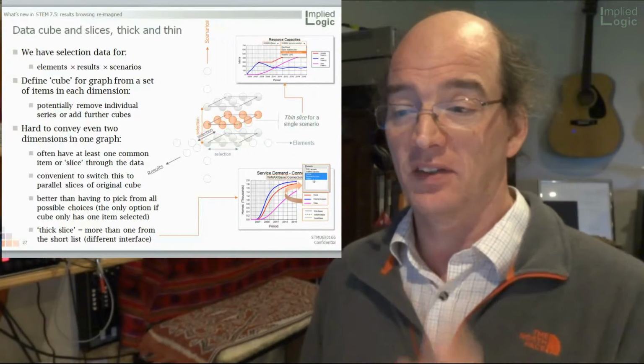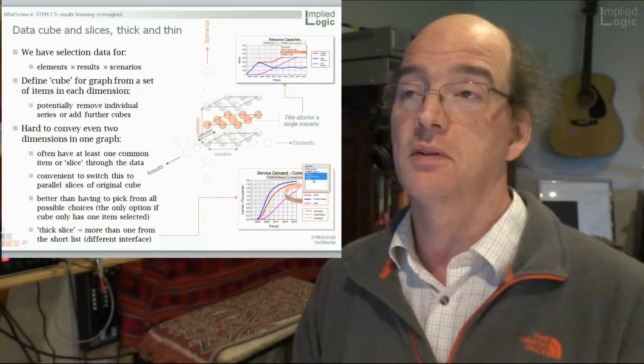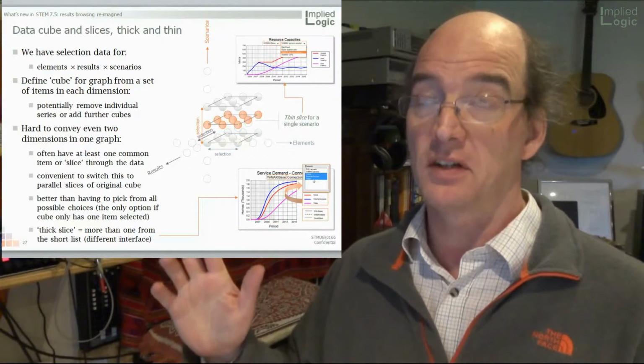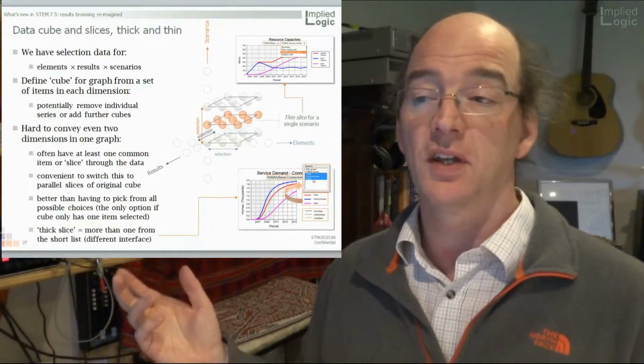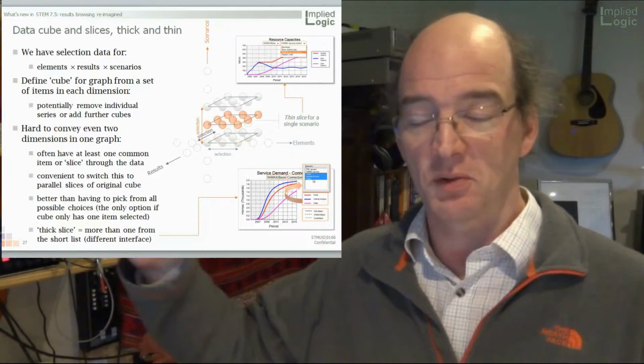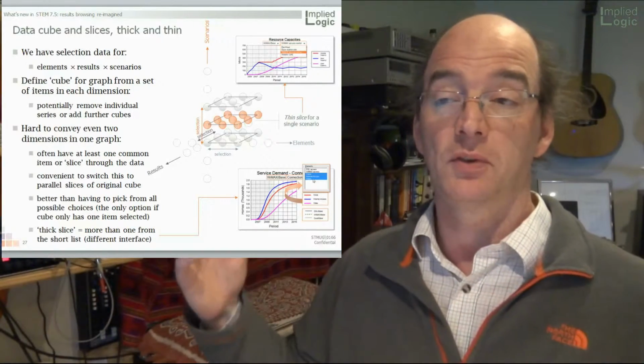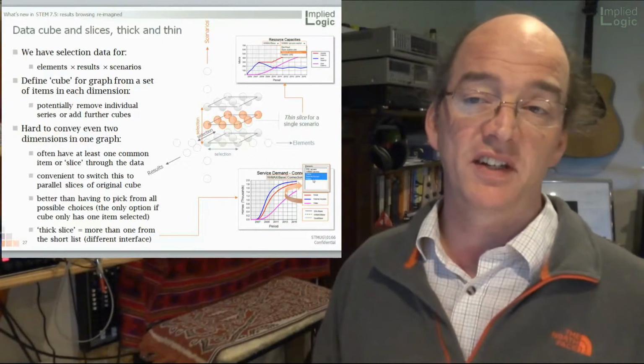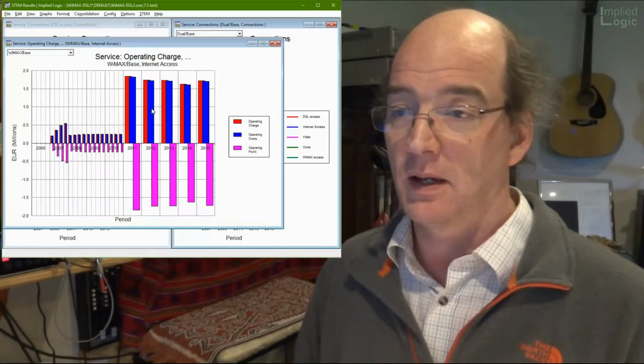The slice command, in summary, is a way to predetermine a shortlist in any of the dimensions so that you can make it easy to change what you have without going back to the full choices. And it's intended really as an interactive element.